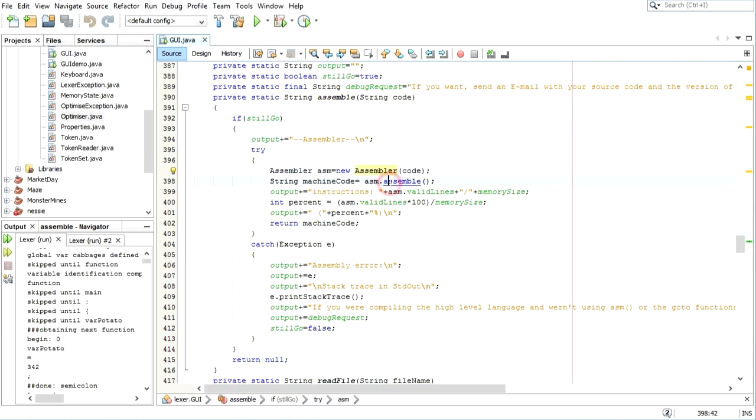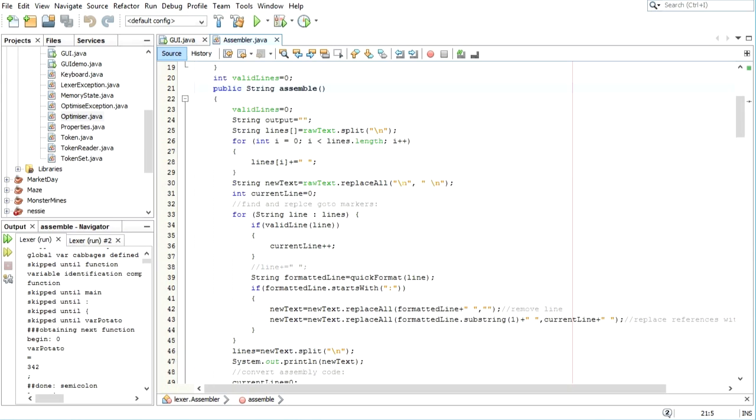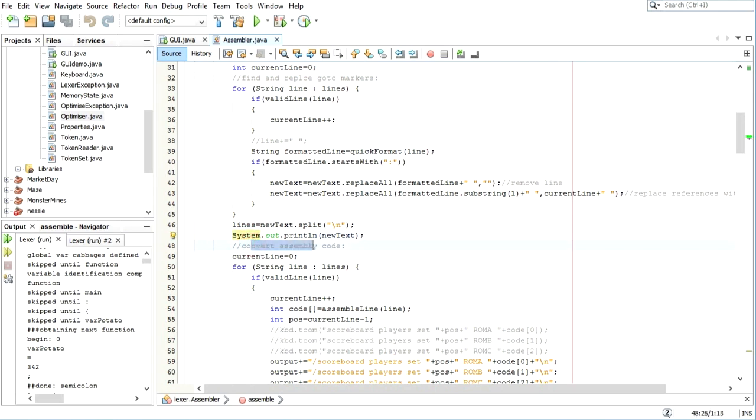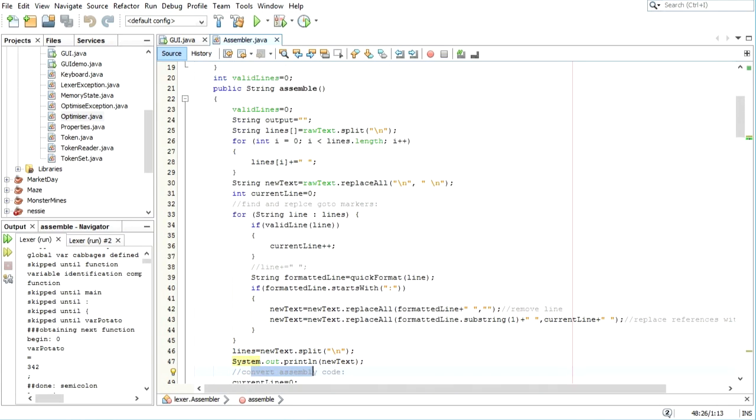We construct it, we assemble. Here's the assembler. So, two stages: find and replace goto markers, and convert the assembly code. The find and replace goto markers pretty much goes through the code.